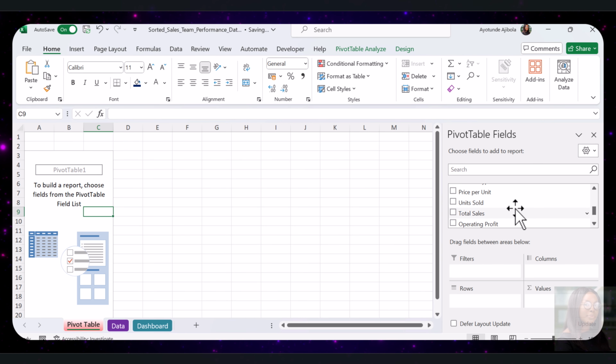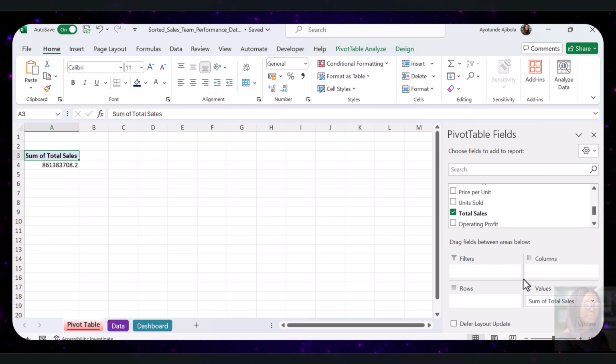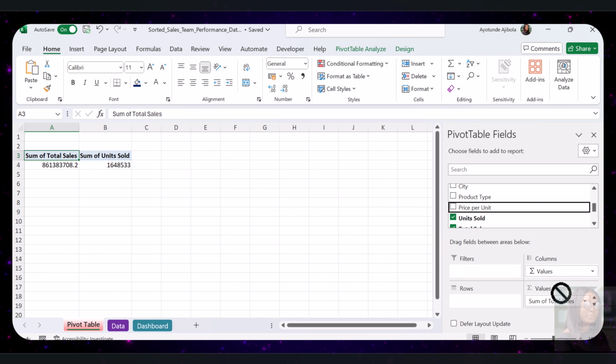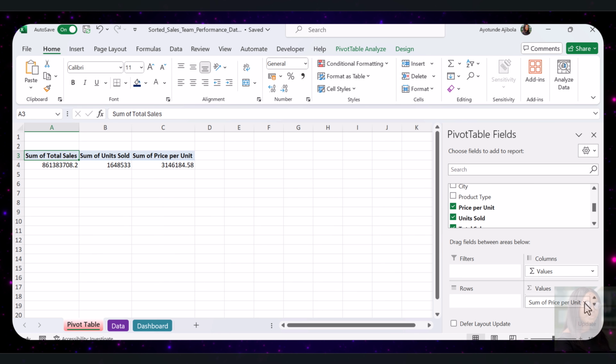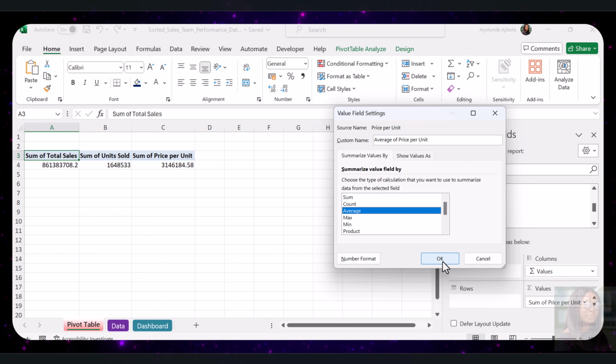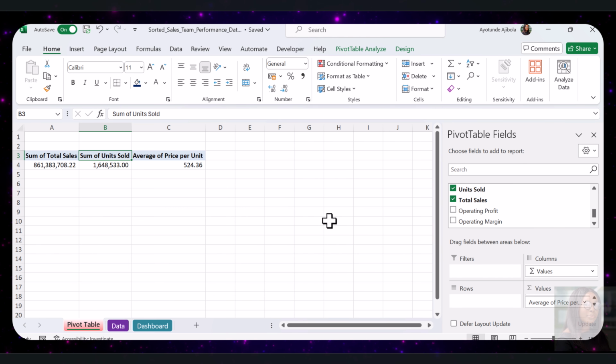Drag total sales to the values area to calculate the sum of all sales. Next, drag units sold to the values area to calculate the total number of units sold. For price per unit, drag it also to the values area, but change the aggregation from sum to average. And finally, add operating profits to the values area to sum the total profit.